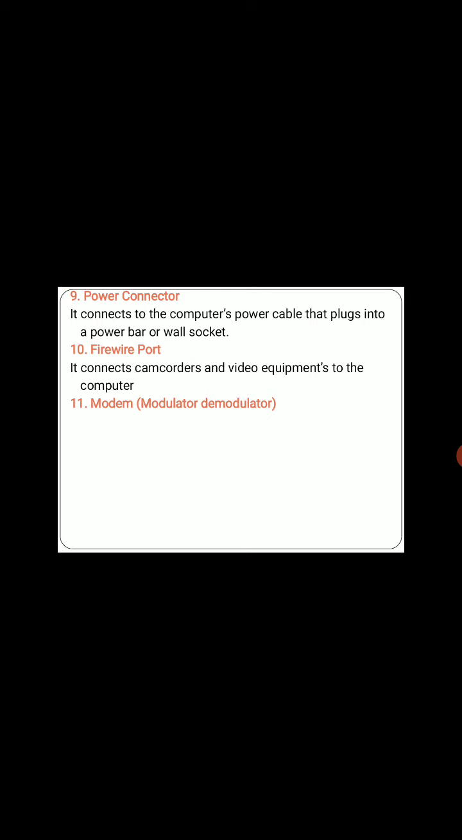Modulation and demodulation. Last year we already discussed it, but once again I will explain. If you want to use the internet, we have to use modems. With the help of the telephone only, we can use it, because the telephone line came in an analog manner and our computer system came in a digital manner. So the conversion between analog to digital and digital to analog is nothing but modulation and demodulation.